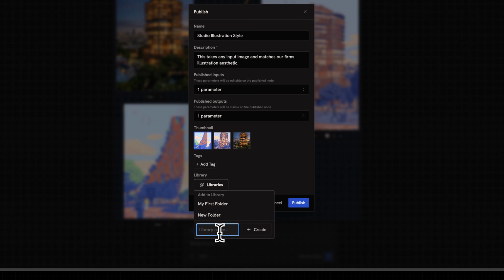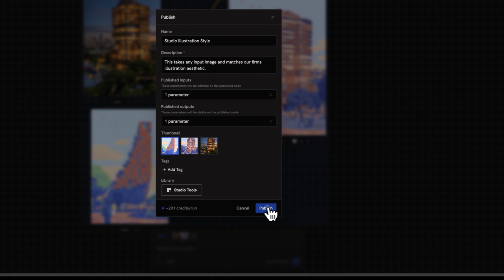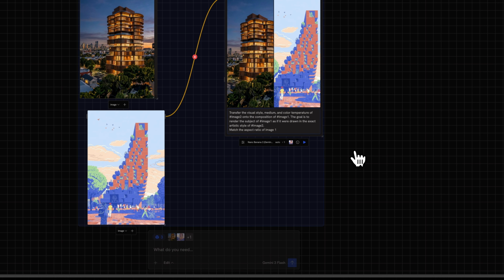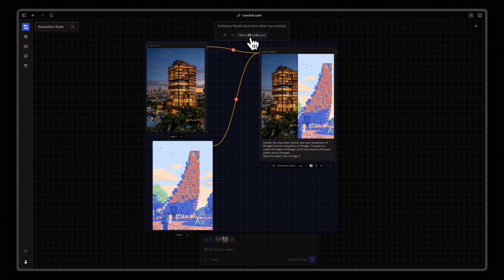I'm going to create a new library called Studio Tools. So it tells us a credit estimate for this node that will be created. And we also have the ability to publish this node. So let's go ahead and publish it. And we have the option to view this node in the dashboard.